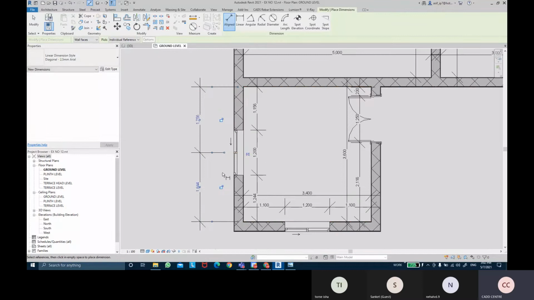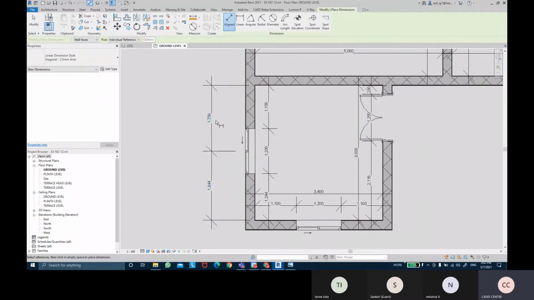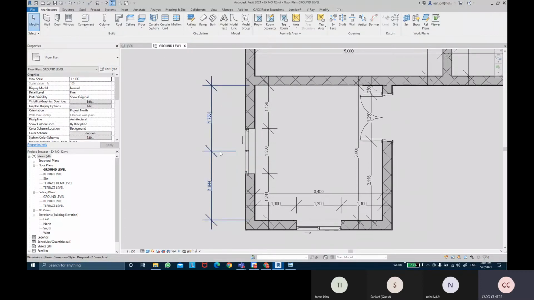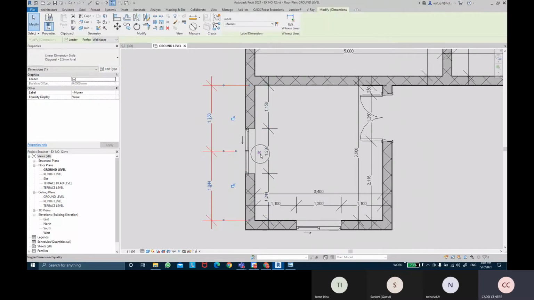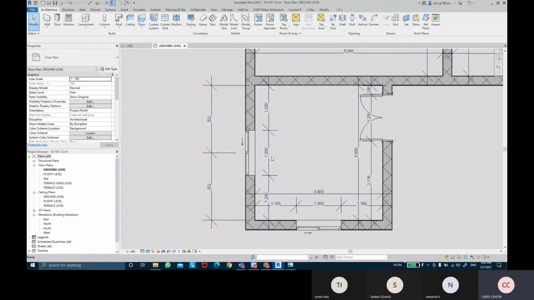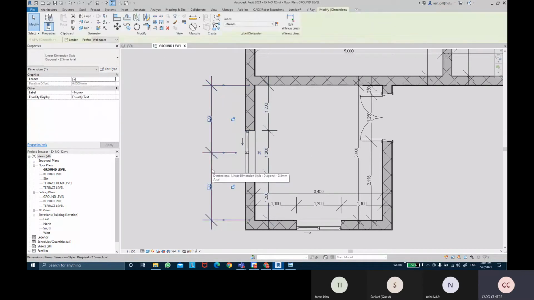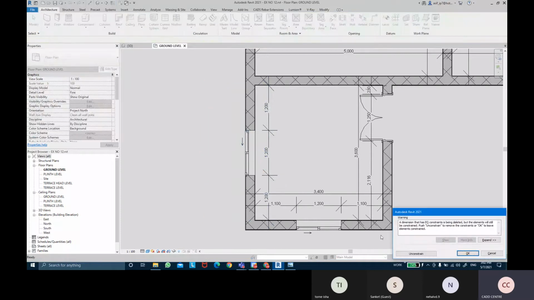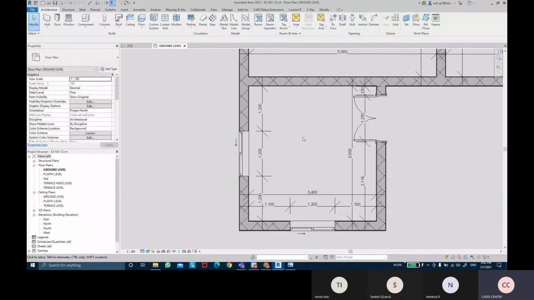So it gives me two different values, which I don't want. I want similar values. So I'm going to select this dimension. There is an option over here which says not equal. If I toggle this dimension for equality, it will make both dimensions equal, and then it aligns it also. So here we go, we've got it aligned. And now I can select this dimension line, press delete, and then unconstrain it.